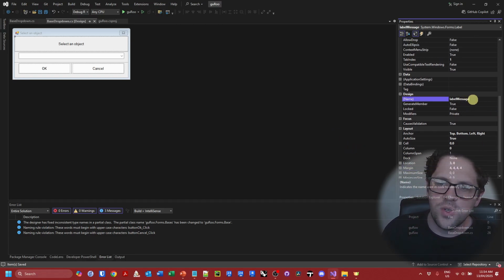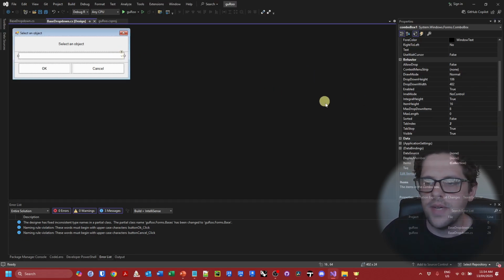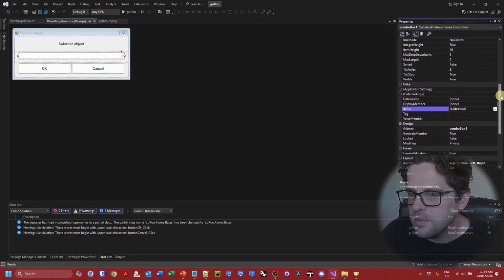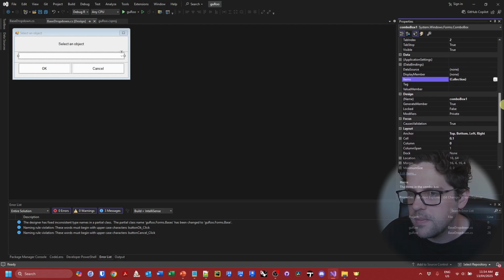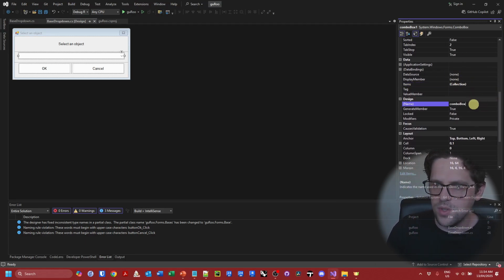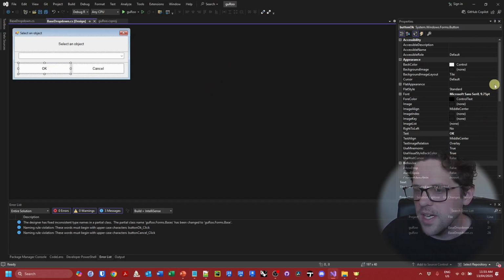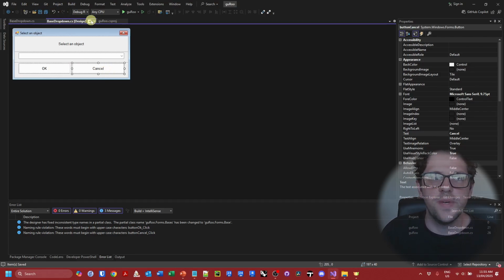So remember, this thing is called label message. We're going to come back and override the name of this. This thing we haven't actually given a name to yet, so let's just go back down to its name property. Combo box, and we'll just call this combo box. It's a combo box. There's nothing really special about it. And these are going to be called, in this case, button OK and button cancel. So we need to remember that when we're working in our form.